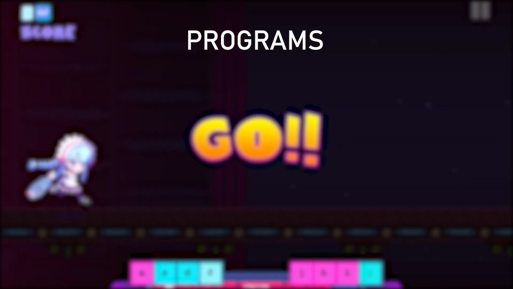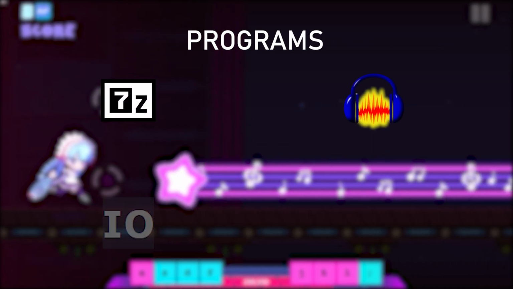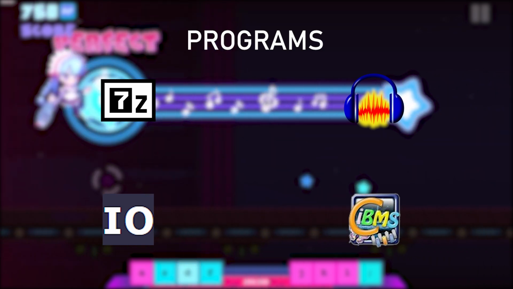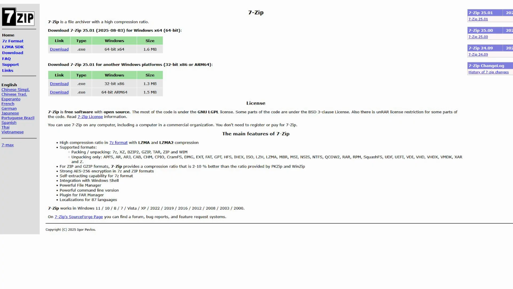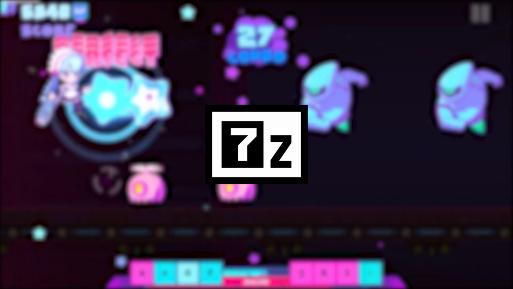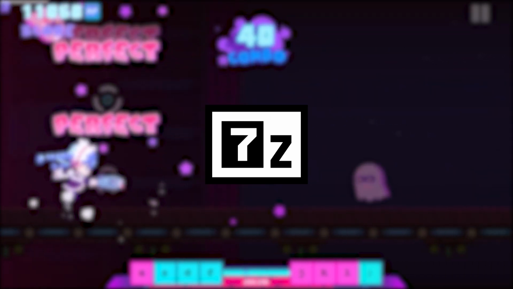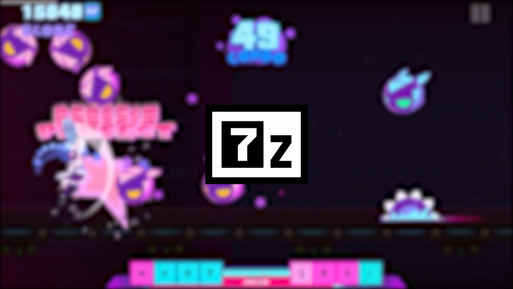There's 4 main programs that we need to set up. We need to make sure that we have 7-Zip, Audacity, Circle Cropper, and the BMS player set up. For 7-Zip, just look up 7-Zip download and get the best option that works for you. If you have another program that you use for zipping or extracting files like WinRAR, that'll work as well. I just find 7-Zip the easiest to work with.